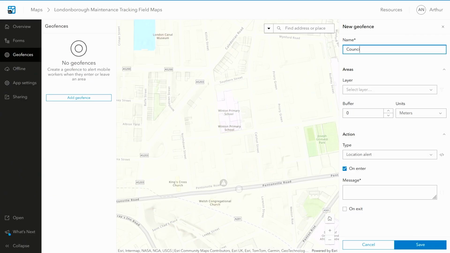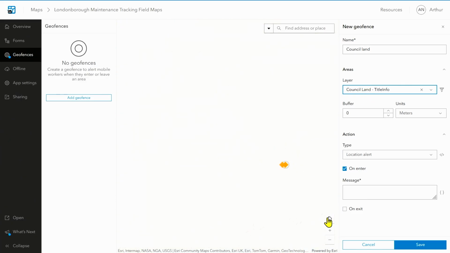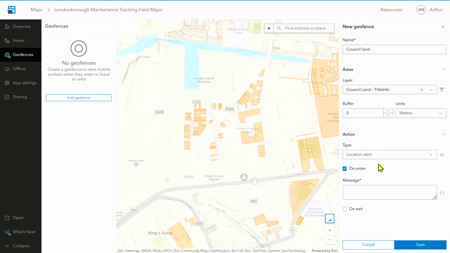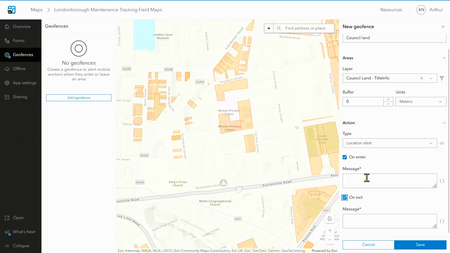So let's call this council land, and then we can select our council land layer that we've got for context. And then here we can add a message on enter and on exit. So I can say something like, entering council land. It's very basic. You can put in any information you want here, including field values.